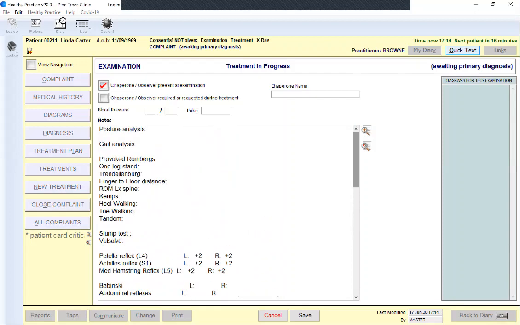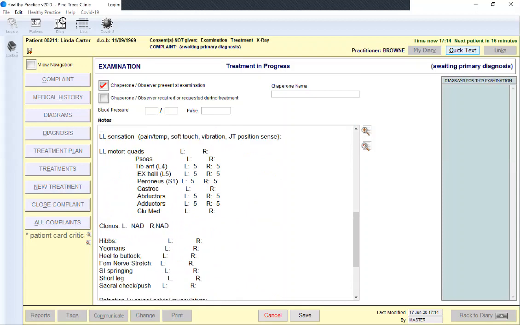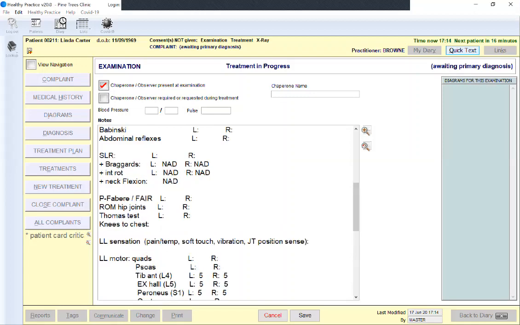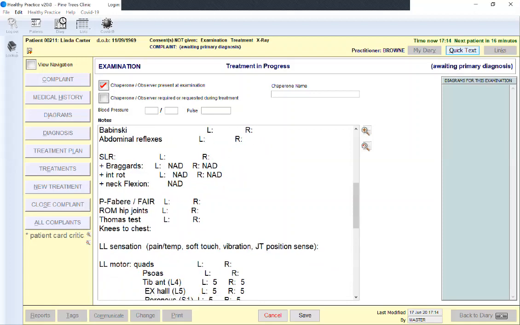So this gives me all the necessary tests and prompts, and I can simply annotate it with the findings of the examination. Should I wish to make this text appear larger on the screen, particularly useful if you're running this on a tablet, I have magnifying buttons that allow me to do so easily.